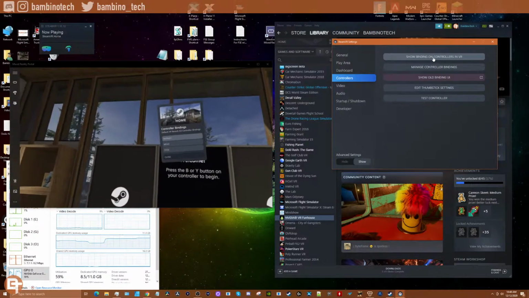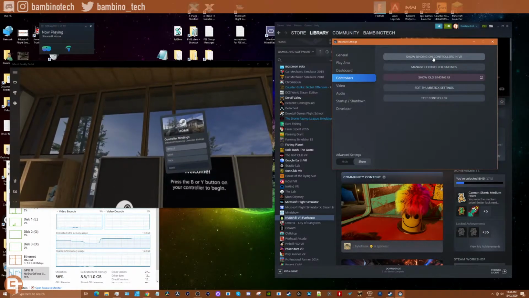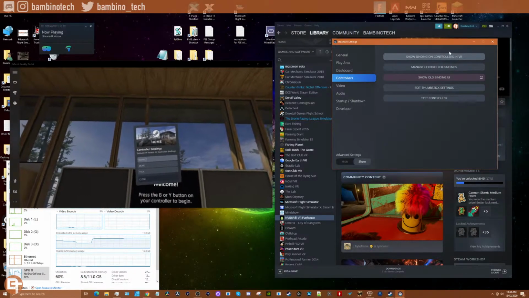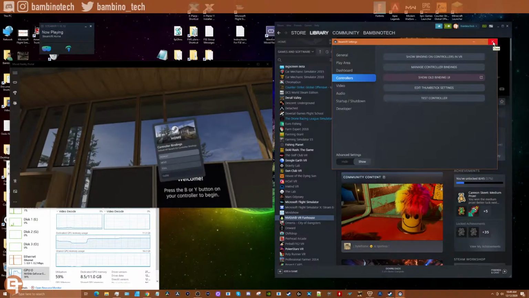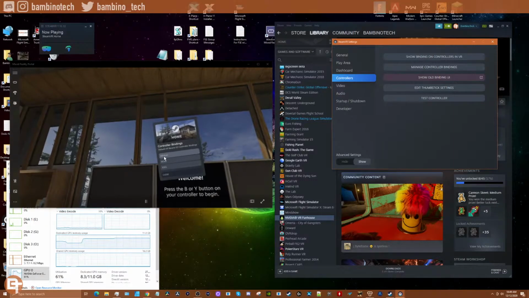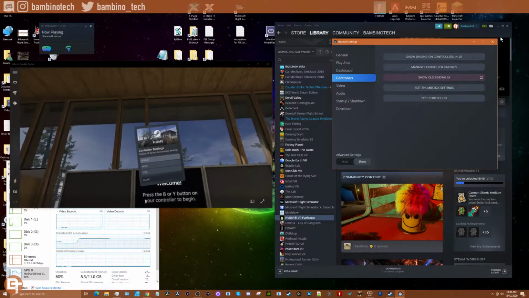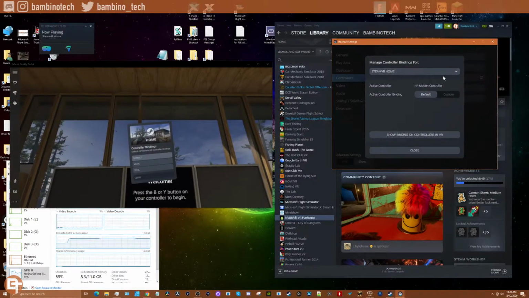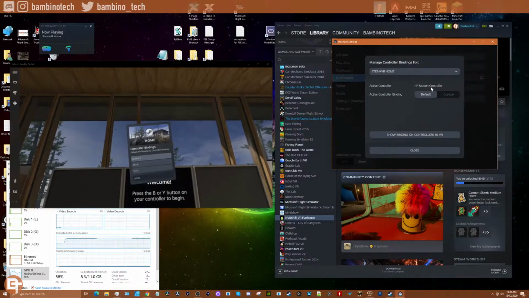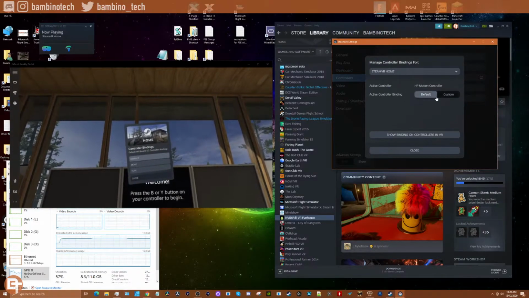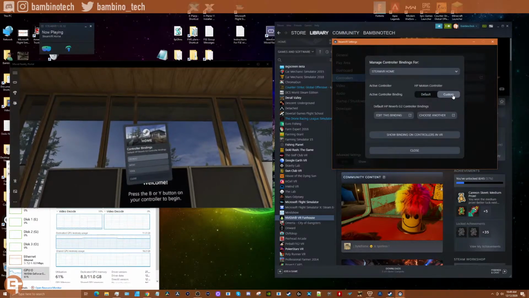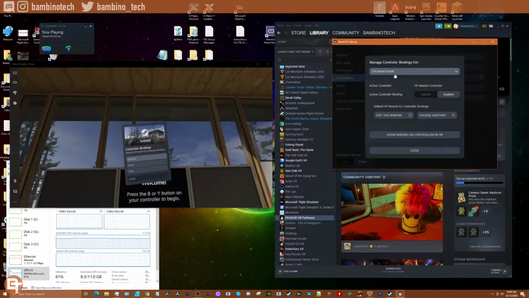Yeah, so if I look here, you can see it's set to the default. I'd have to go through and set those manually. Yeah, I'm not going to do that right now. It's set to default for the HP G2 controllers, so that's already set up. I'd have to manage controller bindings. SteamVR Home, Active Controller, HP Motion Controller, controller bindings default. I'd have to go to custom and then edit the bindings. I'm not going to do that now, but that's how you would do it, right?